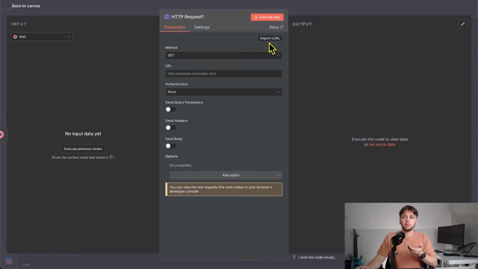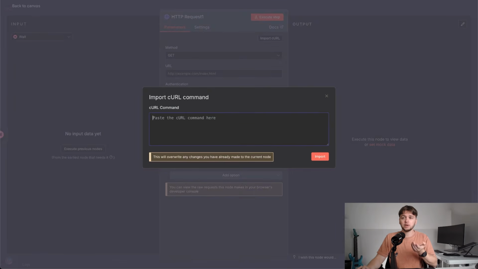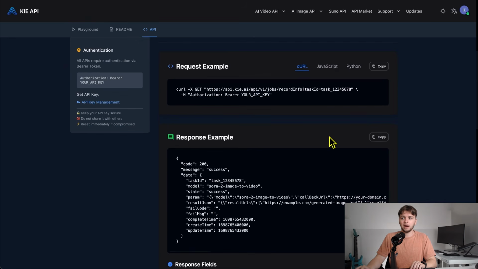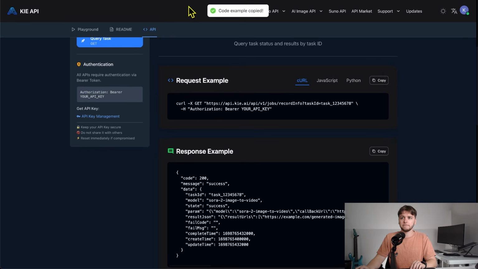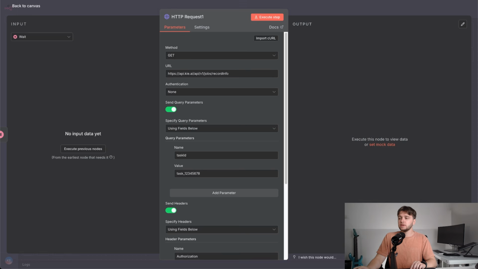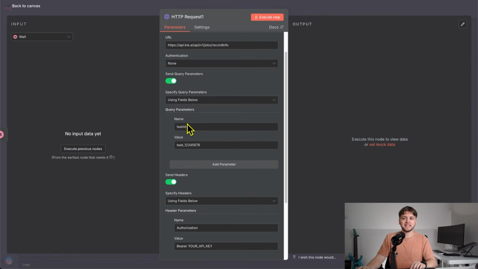So let's go ahead and import another curl command. So go to Kei and select the query task GET. And we can copy the curl command here and paste that right into our n8n like before and click import. So again, that auto-configured our HTTP request with this GET method so that we can check the status of our task. But there are a few things that we have to manually configure, one of them being the task ID.